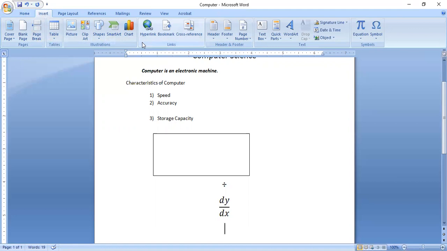So these three things we have to remember: home tab, insert tab, page layout, references, mailings, review, view. Okay, and in each tab we have the groups. In each group we have the buttons. So depending on those things, we can add a particular thing on the document. Okay, so the remaining topics of MS Word 2007 we will continue in the next class.